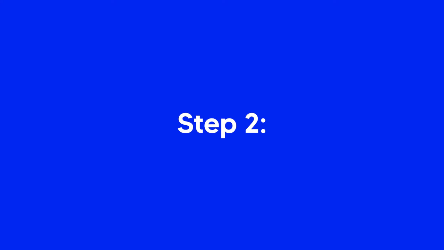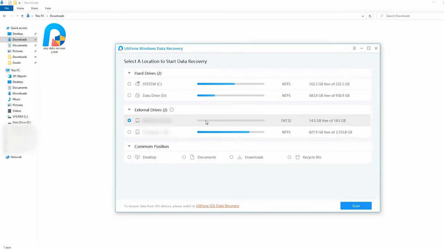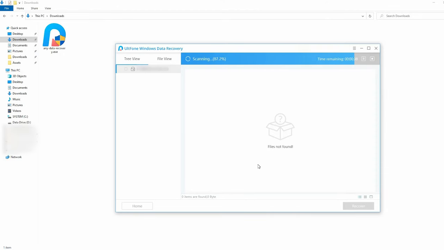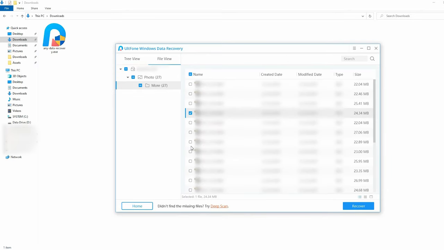Step 1. Connect your SD card to the computer. Step 2. Launch the program and select the SD card. Then click on Scan to begin scanning. Step 3. Once the scan is complete, preview and select your lost files and click on the Recover button to recover.